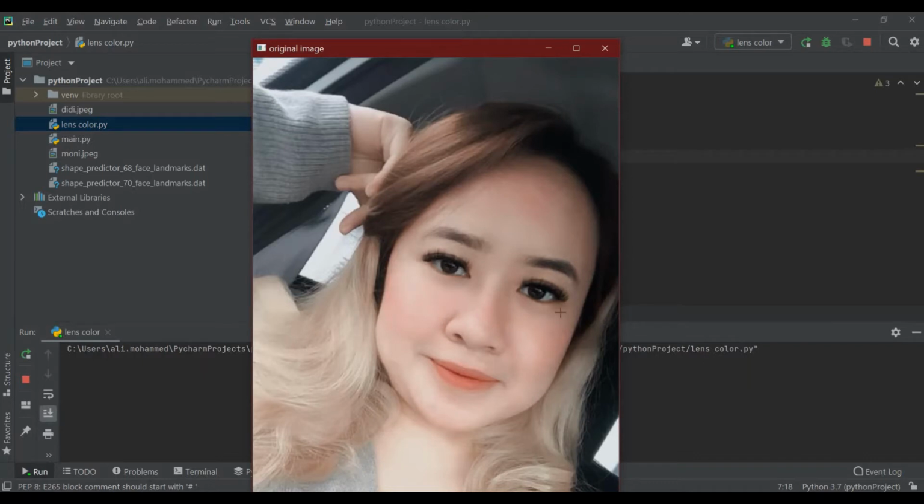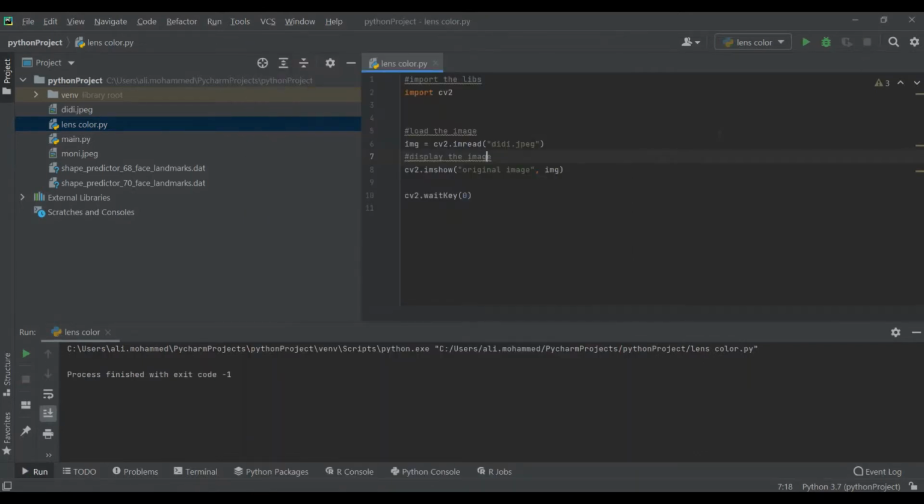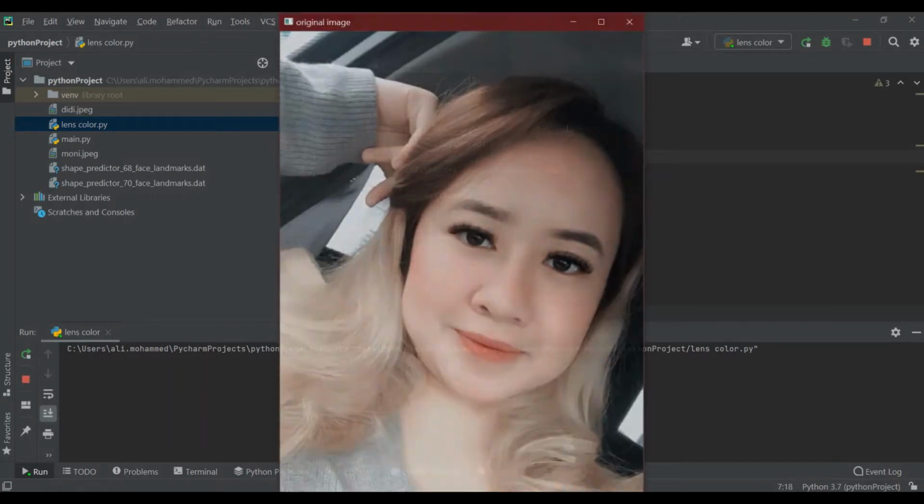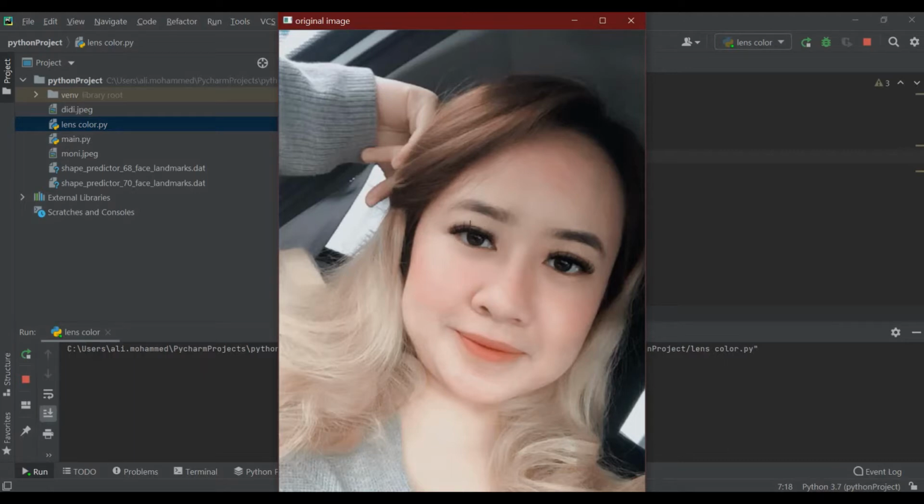So now we will focus on changing the lens color. Okay, let's see what we can do. Again, we will use the Dlib library to detect the face. After we detect the face, we go on to detect each individual component of the face, for example the nose, eyes, lips, etc. And today we'll focus on the eyes.